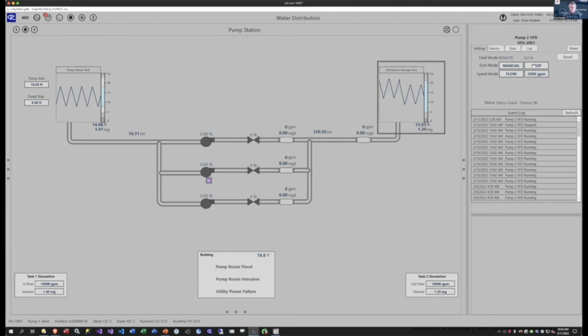All right, that's probably enough on the SCADA side. Let's dive into some code and talk about how this all comes together.